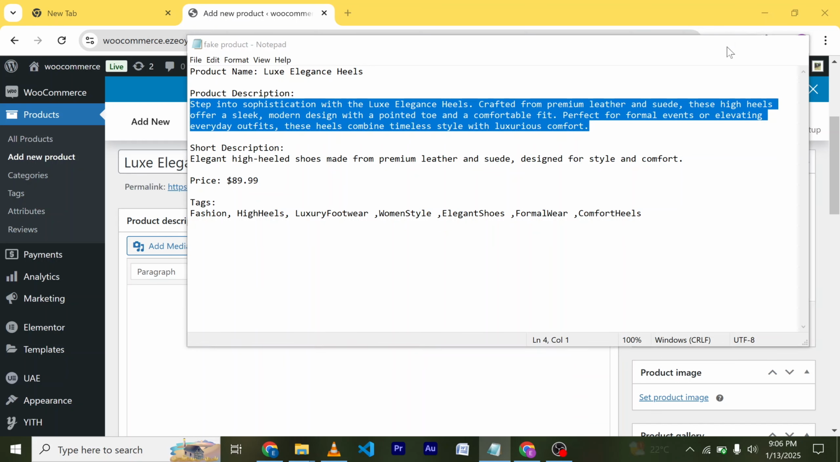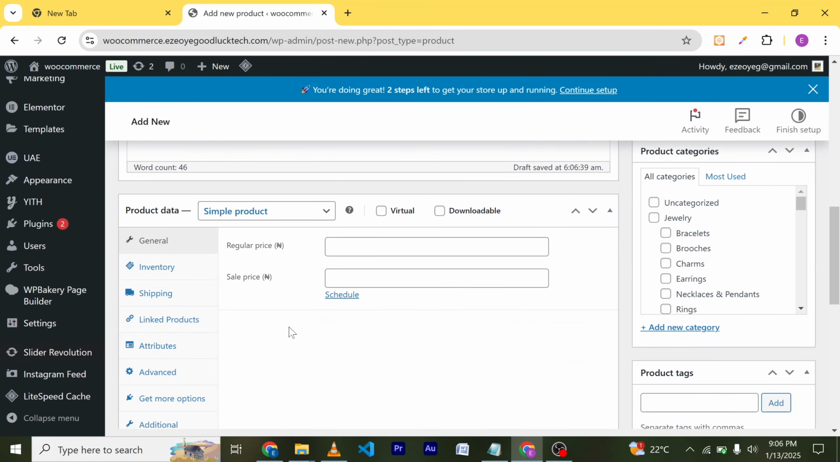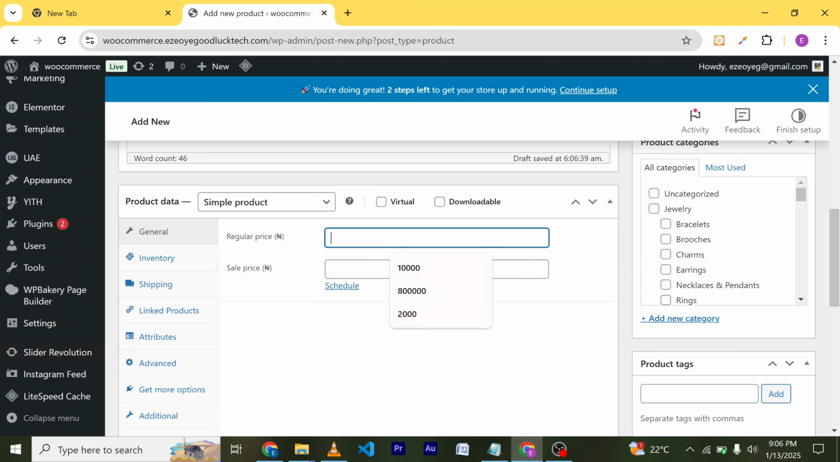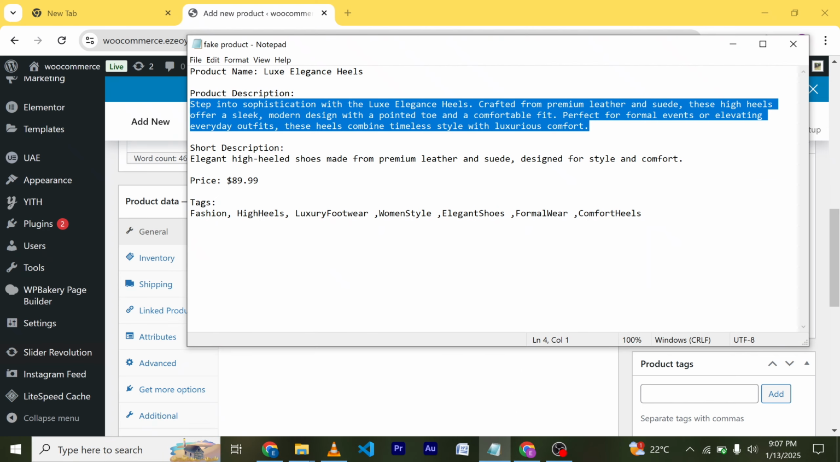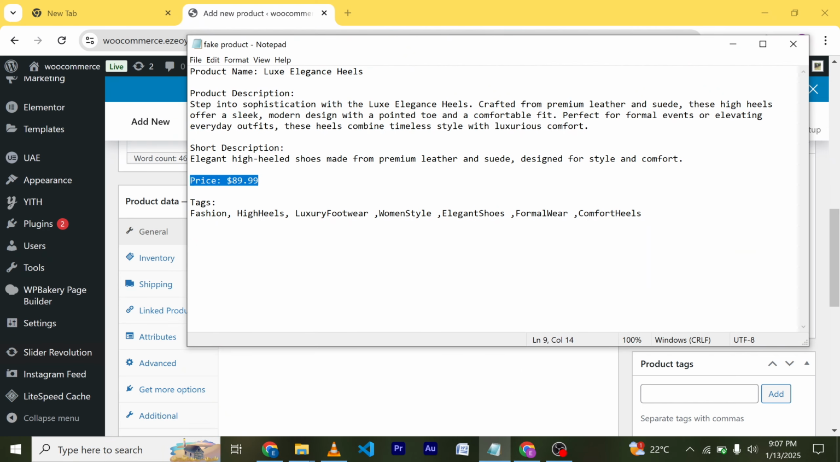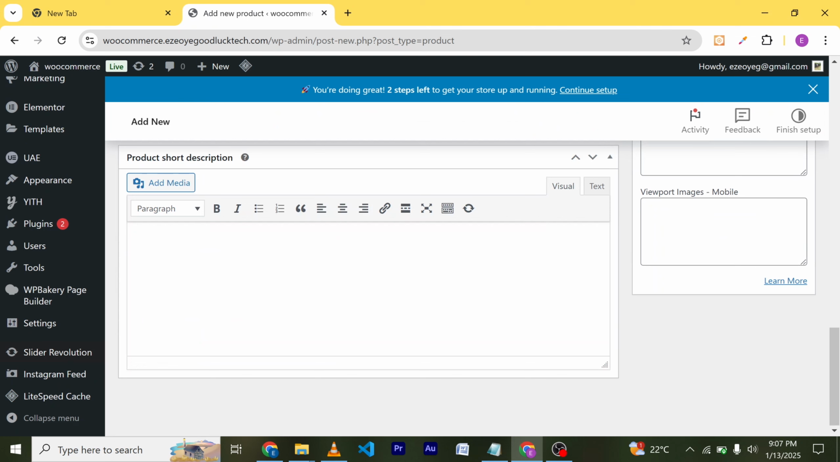Alright, so come in here and throw in your product description, and you come down here for your price, you say 15,000, and for the sale price you say 10,000. Alright, so I'm offering lots of discounts on this particular product. Alright guys, so click here, and right here we have short description. I'll just pick this off as well and copy this and come right here and drop this where they say short product description.